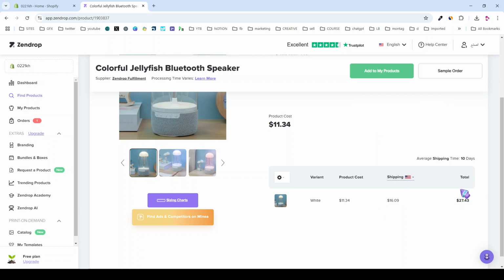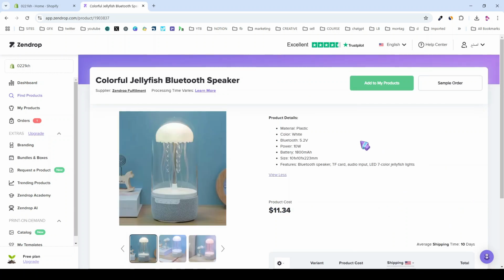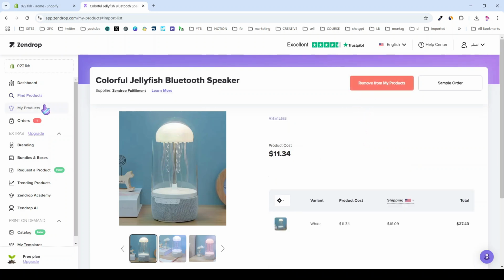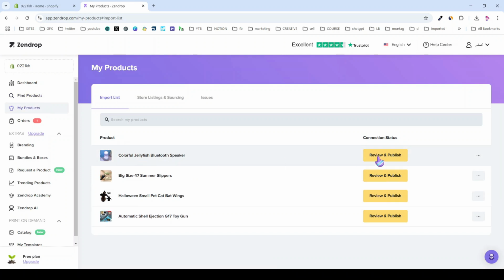Here is the shipping cost, which varies by country. Here is the total cost. To add this product to the store, click on Add to My Products. Then click on My Products and you will find the product there. Click on Review and Publish.